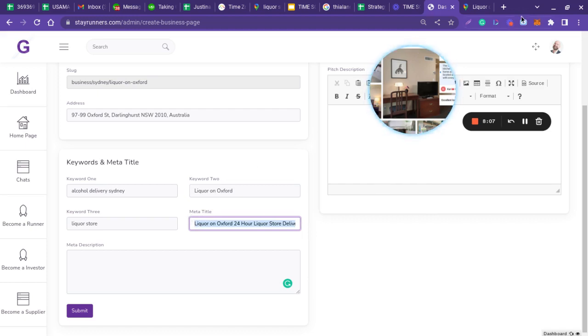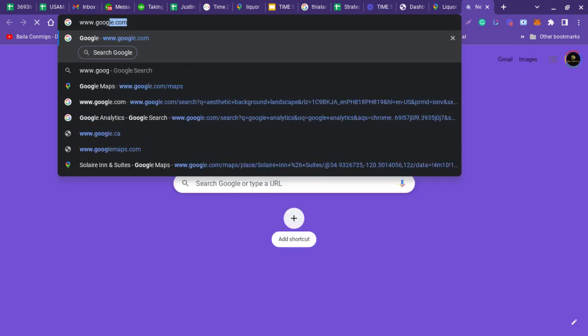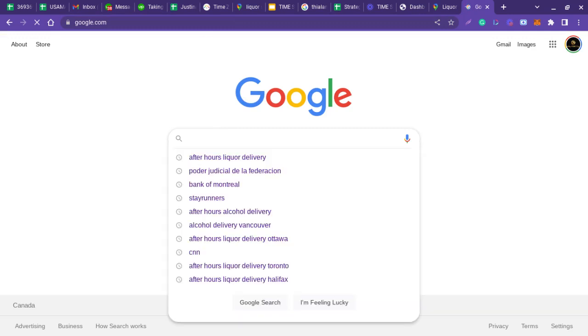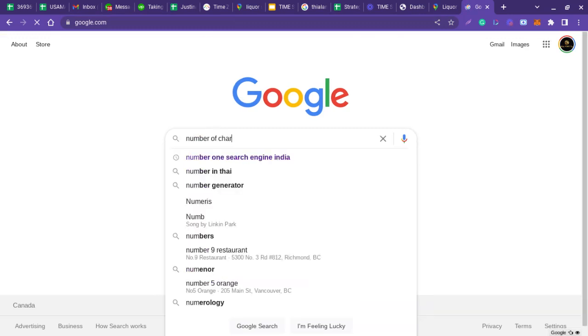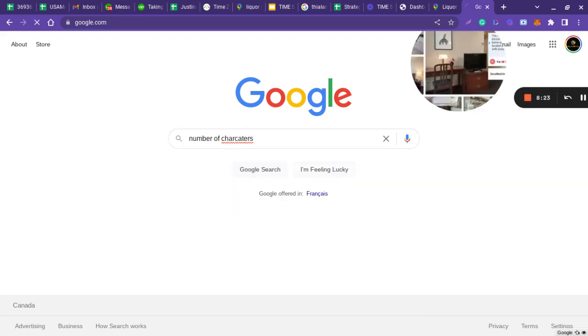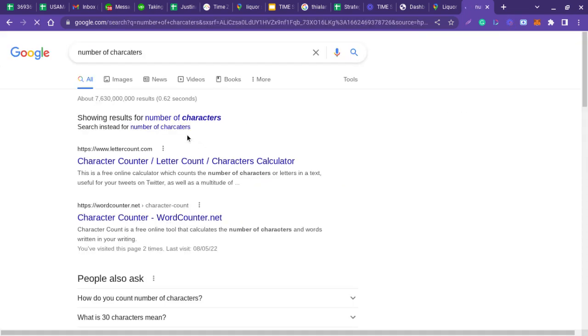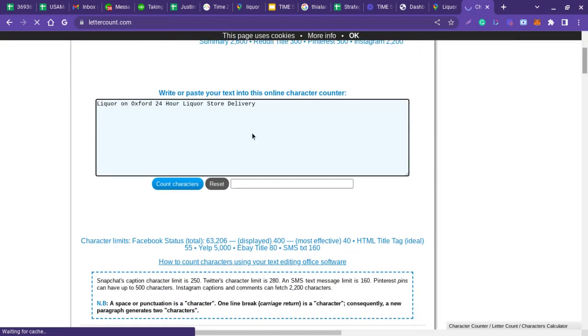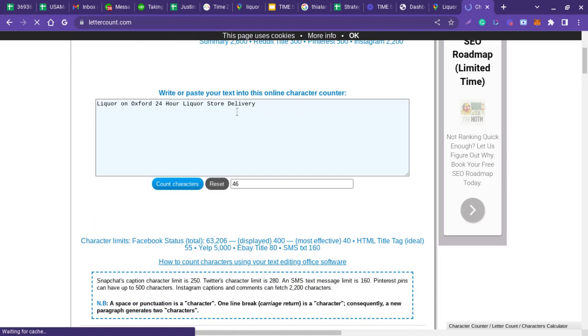Now, let's take a look at the number of characters. It's very important that we don't go over the number of characters. So here we're going to count the number of characters. 46. So you're well within the limit, and you can actually add a little bit more if you want.